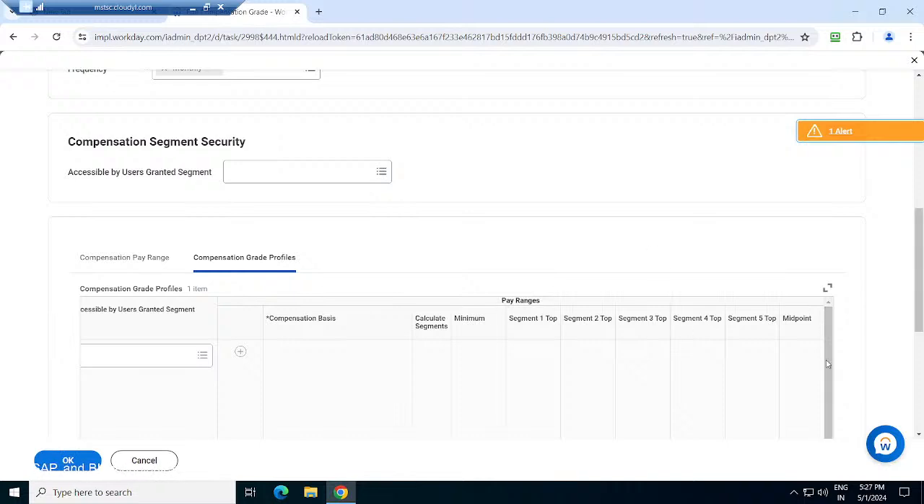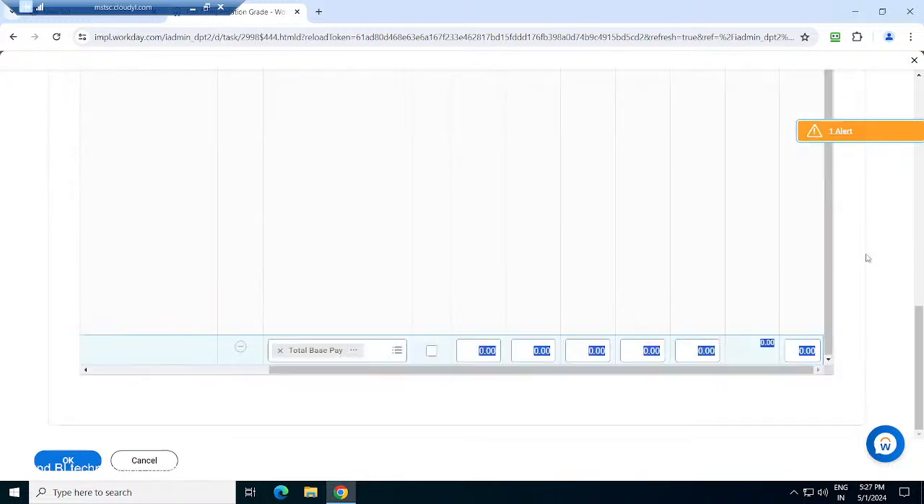So minimum, if I want to keep, I'll keep 5,000. Segment 1 will go as 6,000. Segment 2 will go as 7,000. Segment 3 will go as 8,000. And segment 4 will go as 9,000.